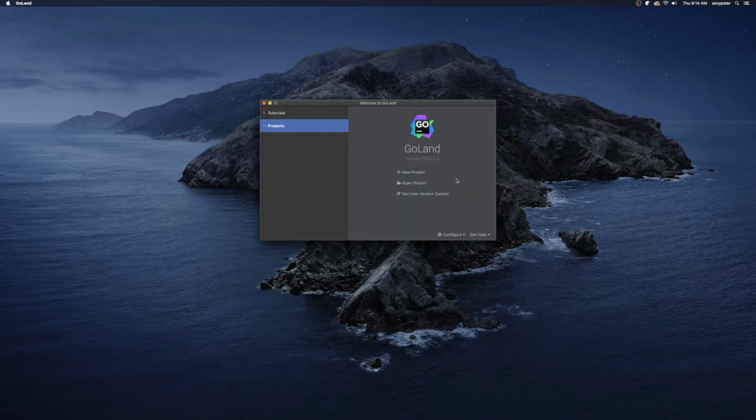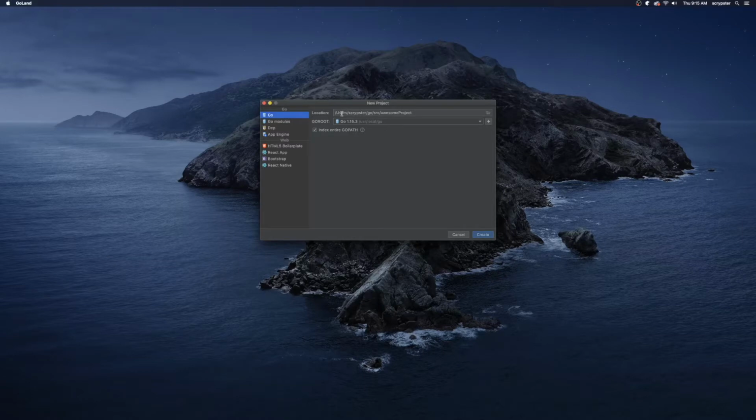In this video, we're going to be talking about variables and data types in Go. So open up your favorite IDE or text editor and let's create a new project. For this tutorial, I'm going to be using GoLand, the JetBrains IDE for Go, and I'm going to do a new project, and it's just putting it in my users scriptster go/src/awesome project, and we'll call this variables. And let's create our project.